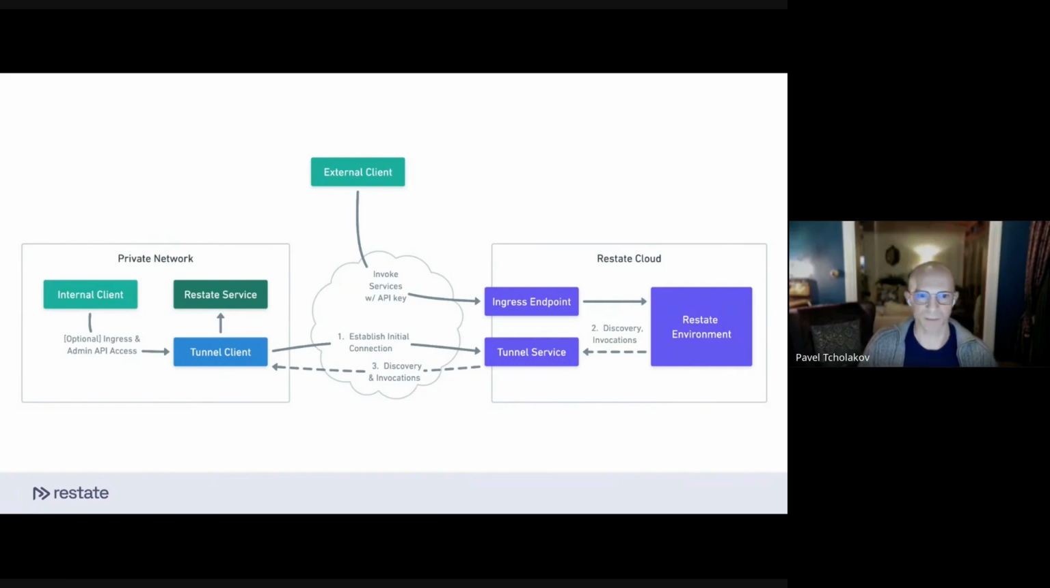How does that work? Imagine on your private network, you have some Restate service deployed. By deploying the tunnel client, it is able to make an outbound TLS connection on standard port 443 to the Restate Cloud tunnel service. And by registering itself there, it makes available a special callback endpoint at which you can register Restate services to be invoked by the Restate Cloud environment.